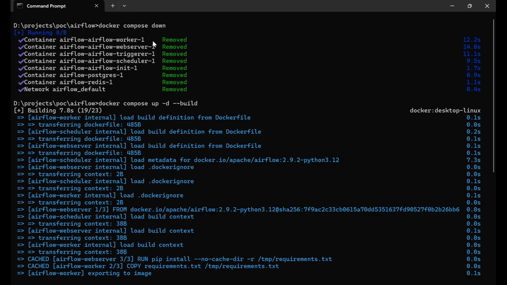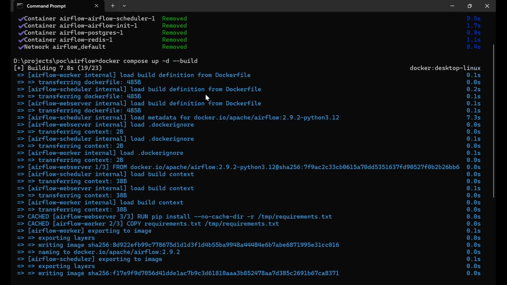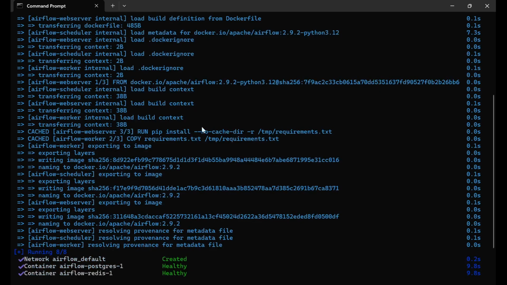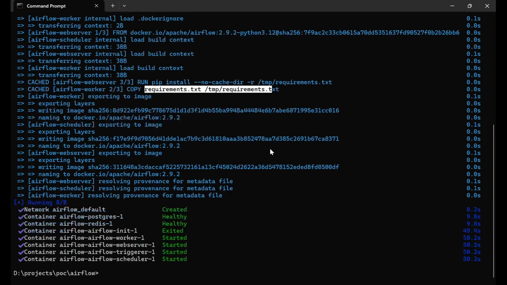I have run my docker compose down command first to stop my existing container, and then I ran the compose up command passing in the build parameter. So here it will be building my image as well. Here you can see it's running the pip install command and also copying my requirements file, and further on my container for Airflow is now up and running.